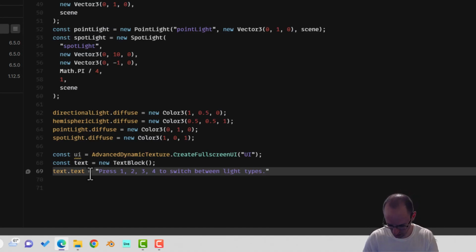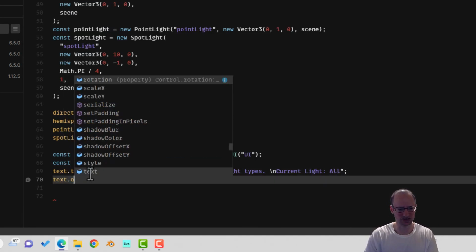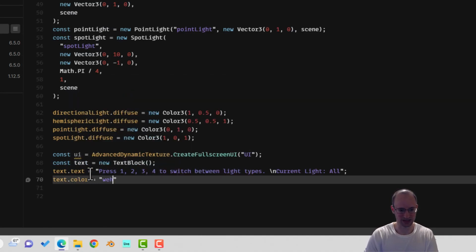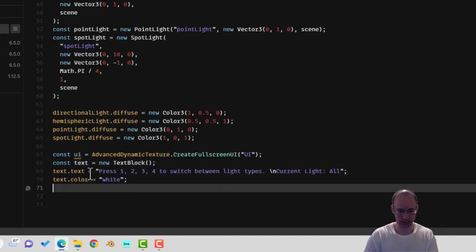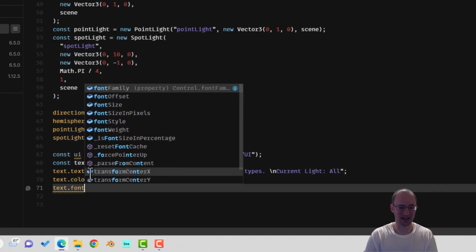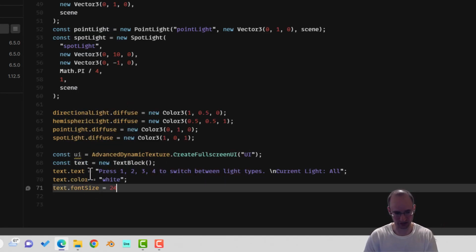And then let's actually let them know what the current light type is. Current light, when it starts off, it's going to be all, right? All of them are going to be enabled at first. Okay, lovely. Let's do text.color. Let's make that text white. Let's do text.fontSize. Let's make it 24, making our little GUI here.